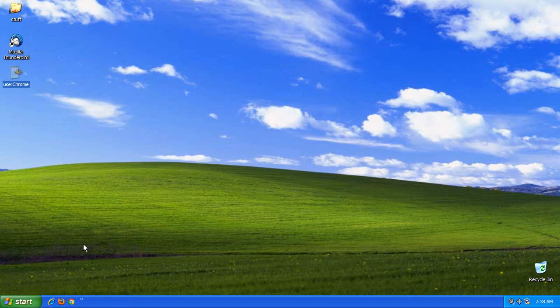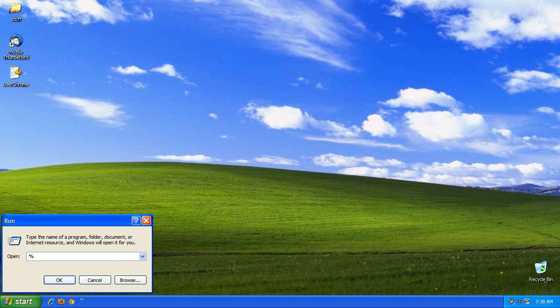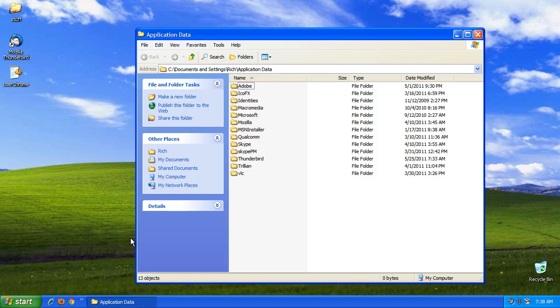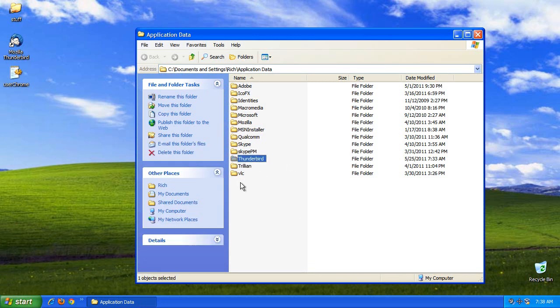And the next thing we need to do is drop this into a very specific folder in the Thunderbird profile directory. To get there, go to Start, Run, and type %appdata%. Do that, it launches Explorer into the application data folder, and you'll see one for Thunderbird, which will only be there after you install Thunderbird and not before.